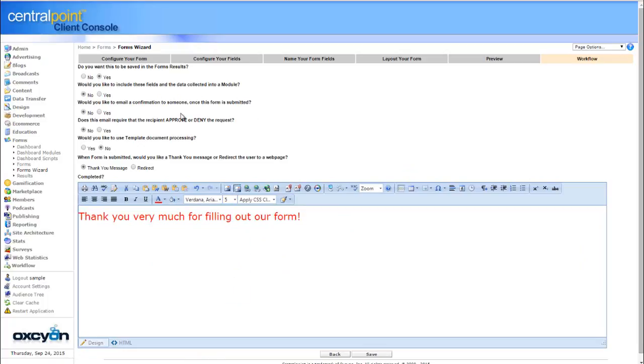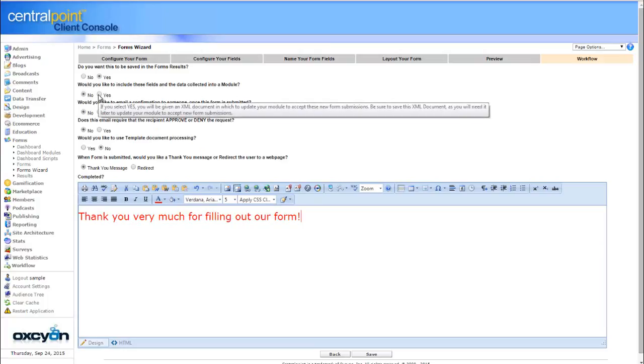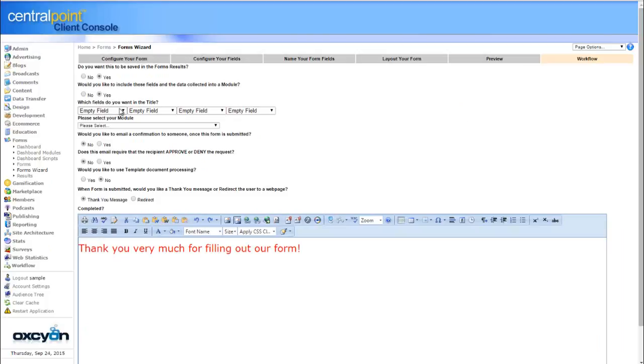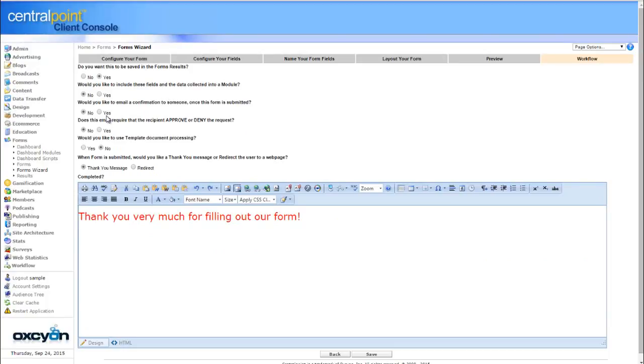Okay. Now, when the form is submitted, by default we'll say, do we want to save the results of these forms? Well, yes, absolutely, because we're going to want to report on who filled it out. Would you like to include these fields and data collected into a module? This is kind of advanced, but if we wanted to take certain fields and populate one of your modules with it, we could. And again, this might be a tool that our analysts use to create your form.